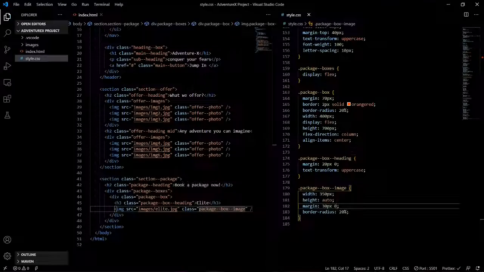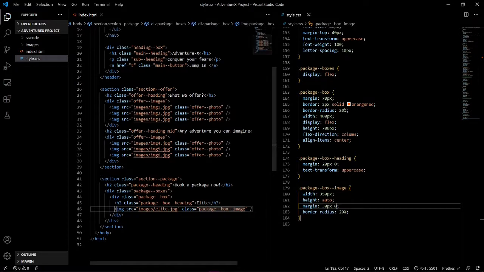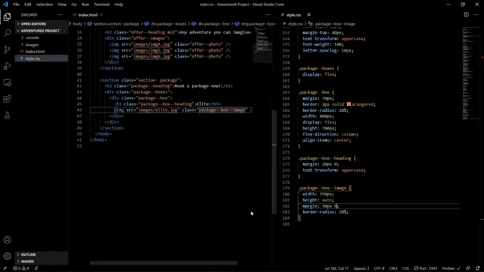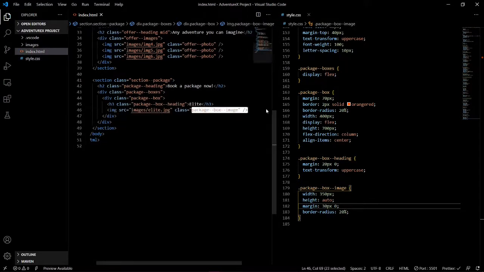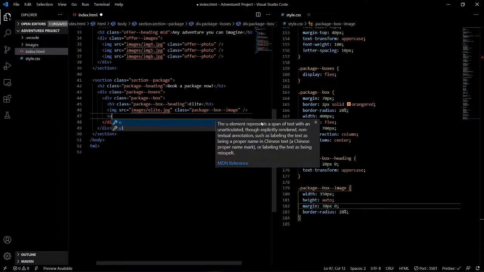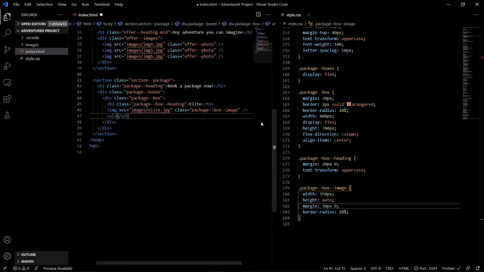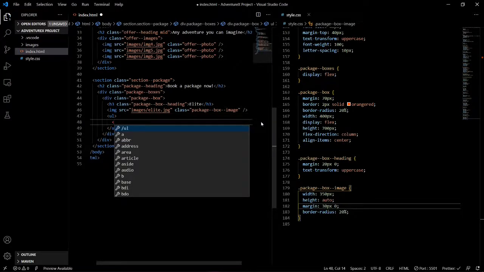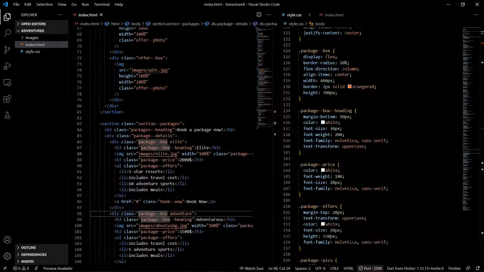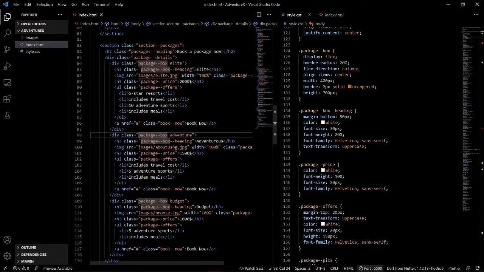Okay, perfect. The next part is the list. So let's continue with the list now. For the list, we'll add an unordered list, and you'll see what happens in an unordered list. I'll just copy the list contents from here.